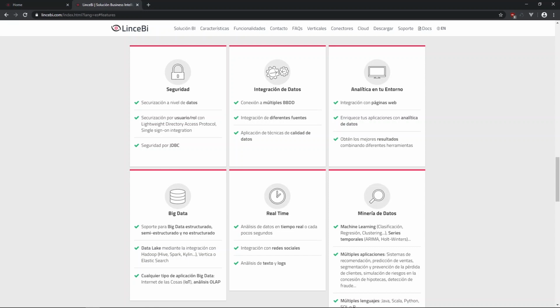Data integration. As already mentioned, we will have the possibility of connecting to multiple data sources through various connectors provided by the platform. We will also have the option of applying data quality techniques that will debug errors in our sources of origin, correcting errors prior to the exploitation of this data. Easy integration with web pages, either to embed external content within the platform or to embed views of the platform on our websites.